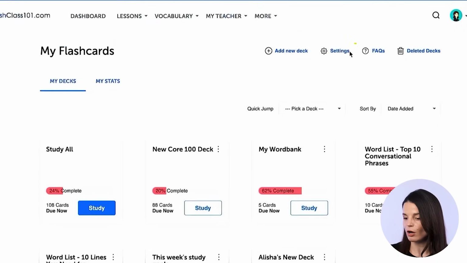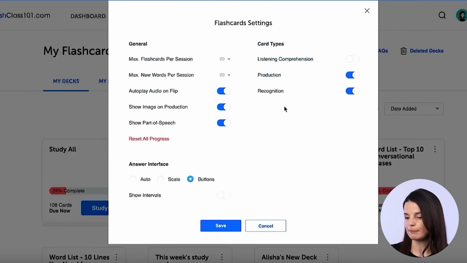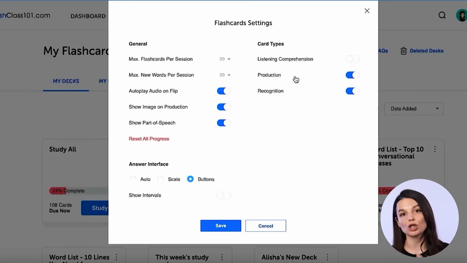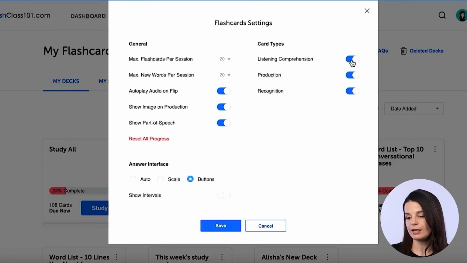Let's take a look, though, up here at the Settings button. You'll notice that there are a lot of different things that we can change here. First, I want to talk a bit about this card types section up here on the right. We just practiced using a definition for something and then saying the word that is associated with that definition, right? So this is one way that you can use the flashcards for your studies. But by toggling these, you can enable other types of study.